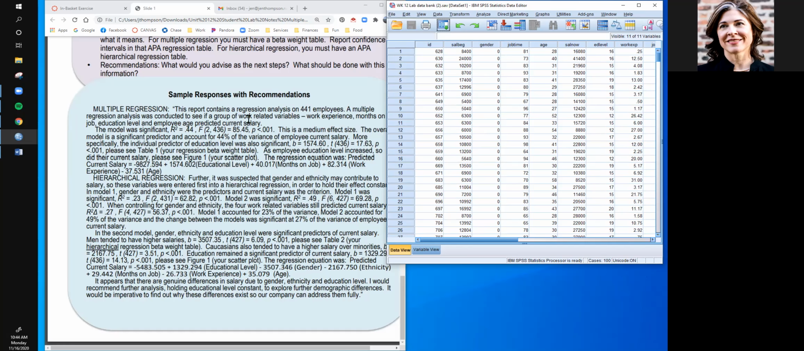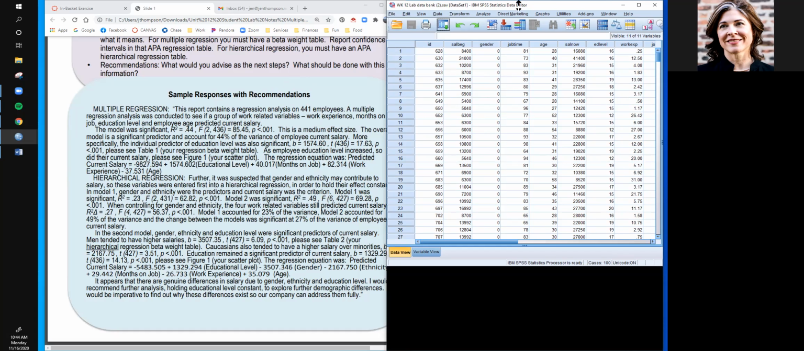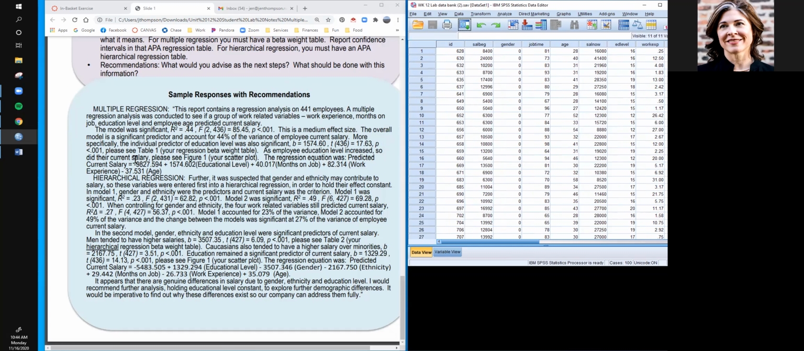Although this F value reflects the one with the 4 variables. And this is a medium effect size. Overall, the overall model is a significant predictor and accounts for 44% of the variance. So I didn't write that out. That's something important to write. More specifically, the individual level. And here I've put in the little b. You can see the t value is the same. Please see table 1, your regression beta weight table. As employee education level increased, so did their current salary. Your scatter plot, and then the regression equation.